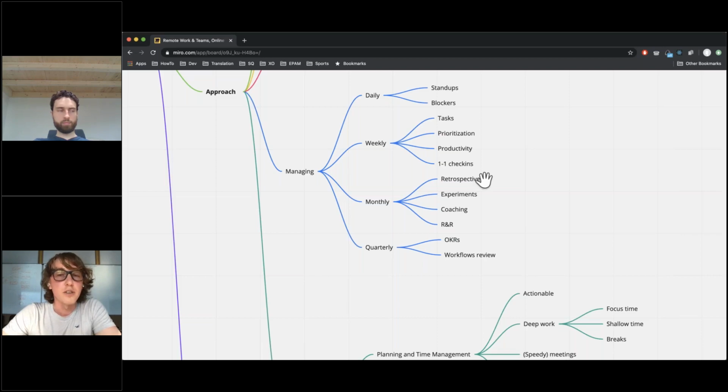Next, retrospective monthly. So we look at what we did and we see how good we were, or maybe we failed, and so on. We do experiments. We try to introduce new workflows, new tricks, new tools, whatever. We try at least every month. We need to try new experiments and see if they are good. And good experiments transition into the quarterly workflows review, because if your experiment is good, well, let's change our workflows.